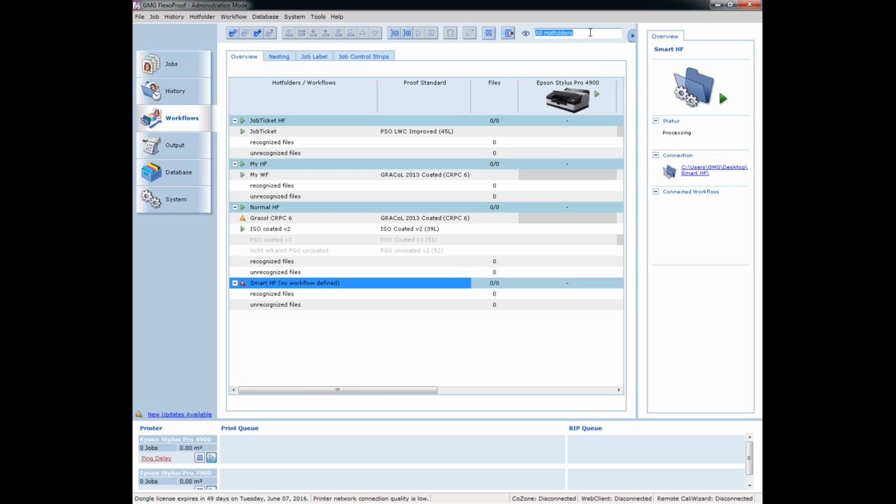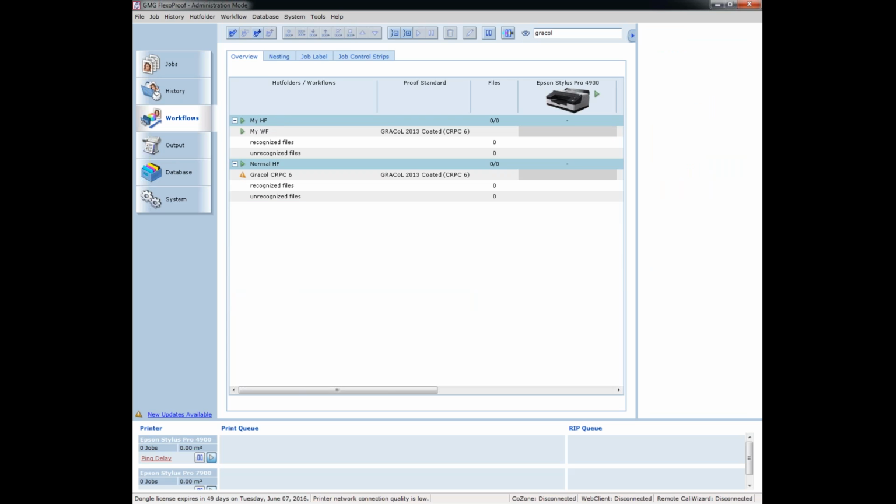Pretty useful is this filtering setting here. So when I type in Gracol, for instance, it filters just for all workflows and hot folders which are using something connected to Gracol.